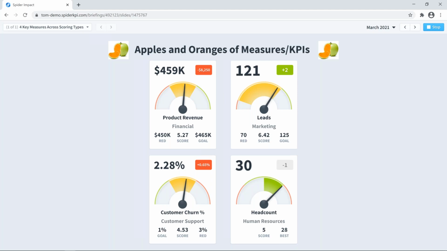What I hope you're picking up on without me even needing to point it out is that four different measures are presented here, and they come from different areas of the business. Product revenue comes from the financial scorecard. Leads come from the marketing scorecard. Customer churn percentage comes from our customer support scorecard. And headcount comes from human resources. So these are apples and oranges and bananas and watermelons. They're different, and they are all presented on one consolidated dashboard.